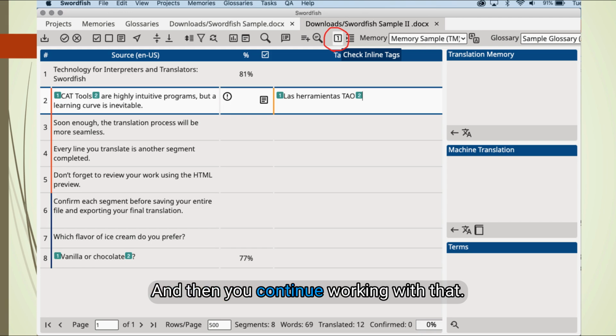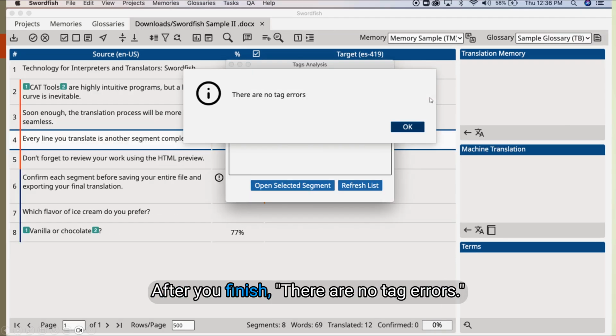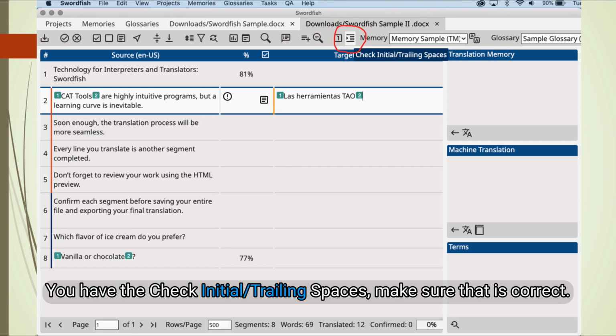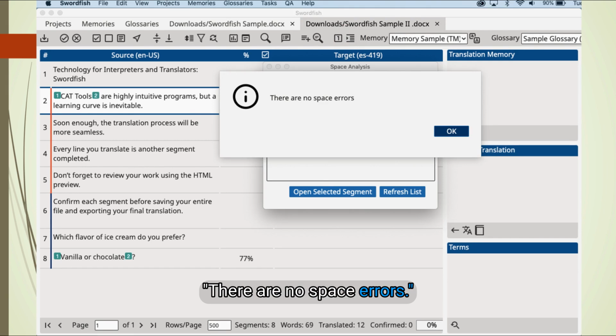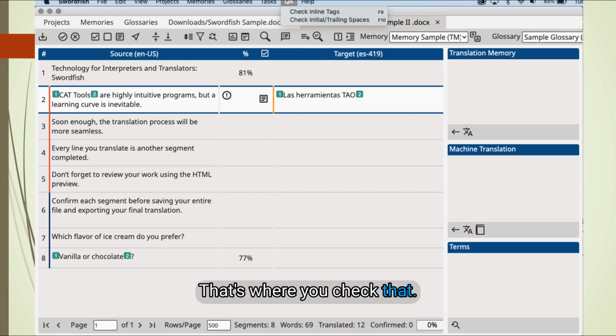And then you continue working with that. You have the tags right there to check the inline tags. After you finish, there are no tag errors, so you continue. You have the check initial or trailing spaces, make sure that is correct. There are no space errors, then you are finished. Quality assurance, check inline tags, check initial trailing spaces. That's where you check that. And then after that, you're done, you export it, and you're done with that.